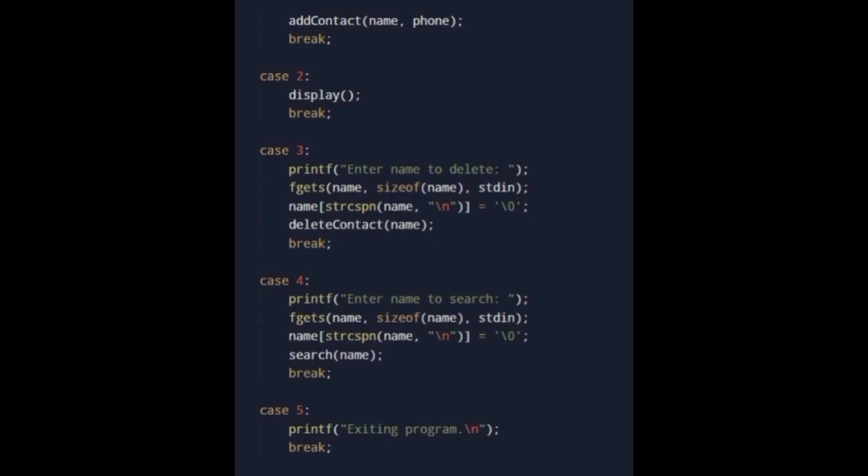Case 3, deleting a contact. It prompts the user to enter the name to delete, reads the name using fgets and removes the newline character. It calls the delete contact function to remove the entry associated with the given name. Case 4, searching for a contact. It prompts the user to enter the name to search, reads the name using fgets and removes the newline character. It calls the search function to find and display information about the contact.